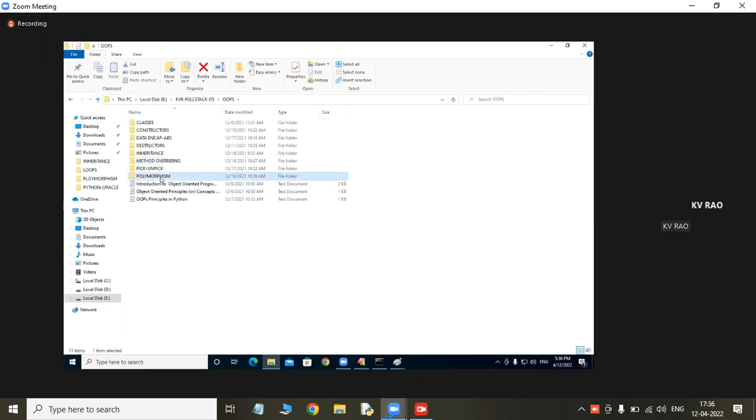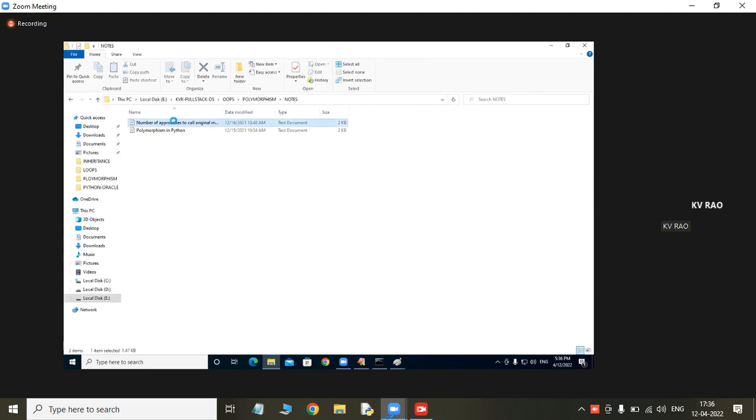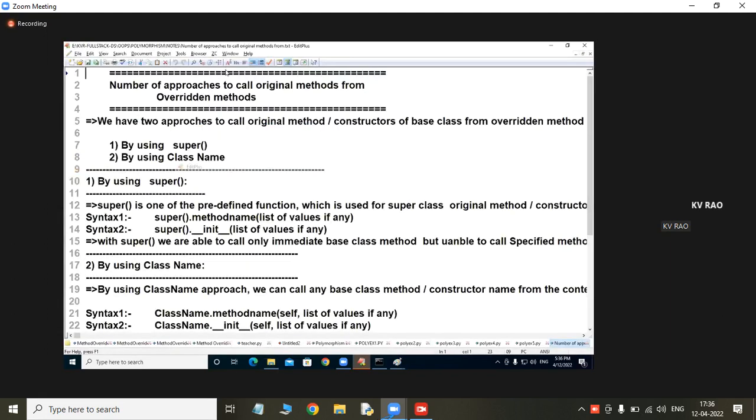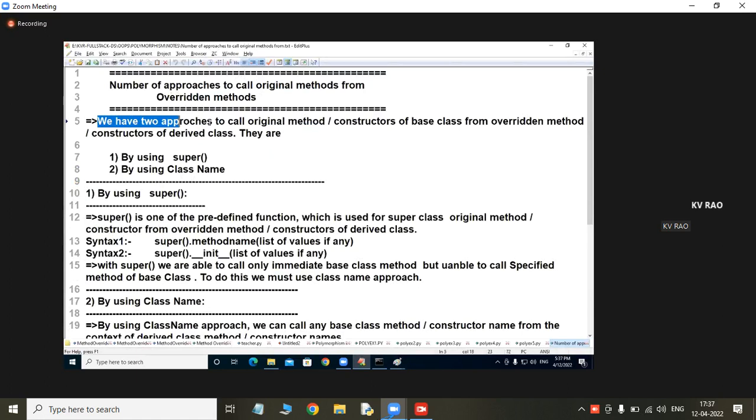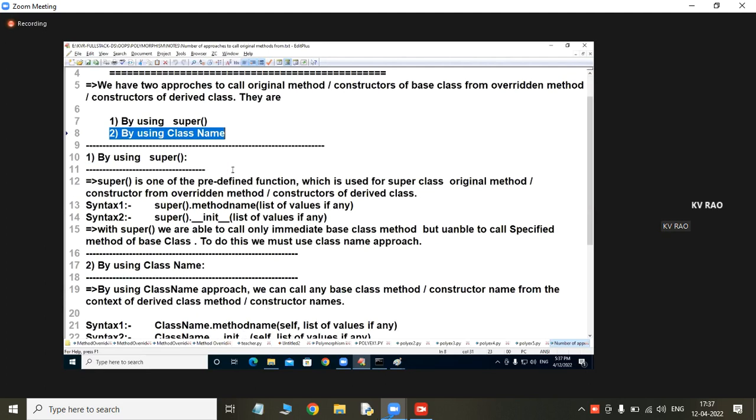So coming to this polymorphism, in the notes part you see the number of approaches to call original methods. From where? How many ways? We have two approaches to call original methods or constructors from which class? From methods or constructors of the derived class. Number one is by using super(). The second one is by using the class name.